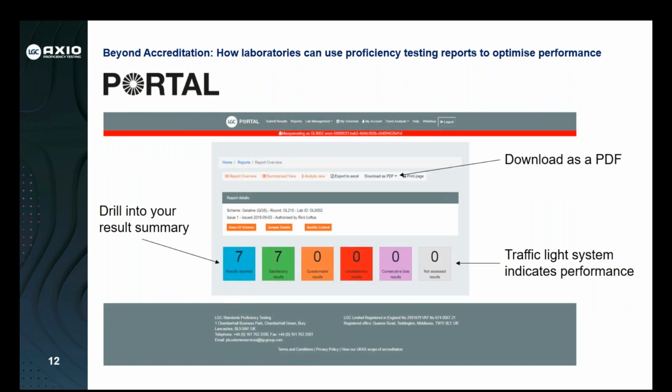Within the report section, we have an initial visual assessment for the performance. Again, our unique traffic light system helps us here. The traffic light system we're going to look at in a little more depth later. This is a good example of where we have 7 results reported for this particular scheme, shown in the blue box. And fortunately, in this case, we have 7 satisfactory results, shown in the green box. The reality is that over time, we will have both orange and red results, which will require our attention.